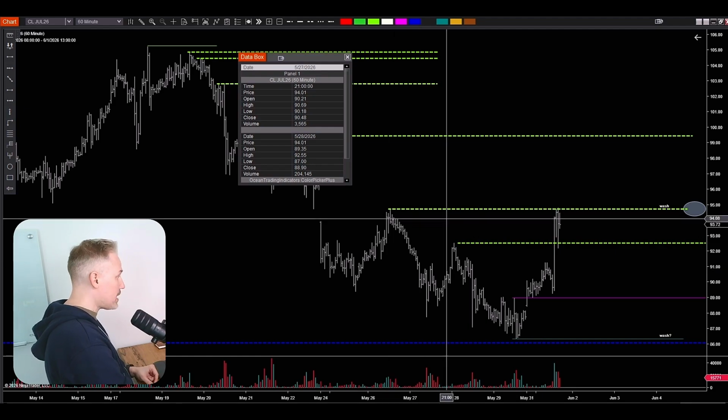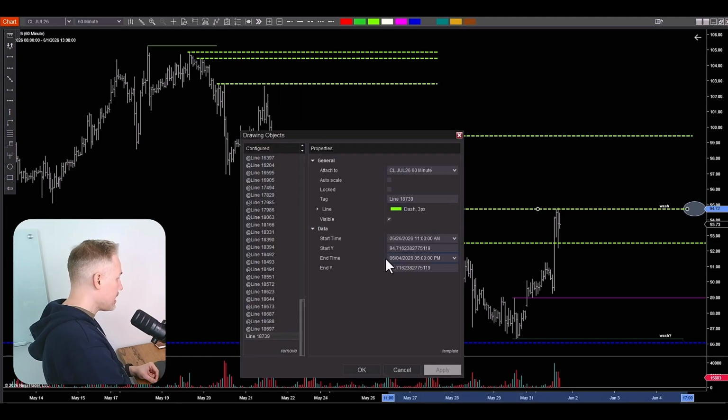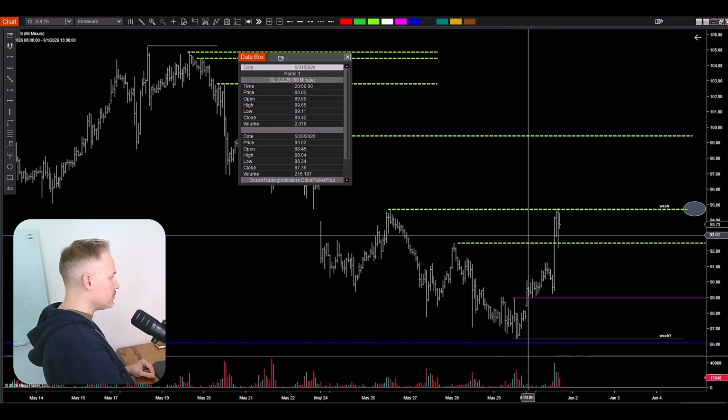So in order to do that, double click on that line, and then down here in Start Y, End Y, this is where the level that the line starts at and the level that the line ends at. And we want it to be level at 94.7. So you can just make sure that it's exactly 94.7 in both of those, and hit OK. And now it's exactly where you want it to be on your 60-minute chart.